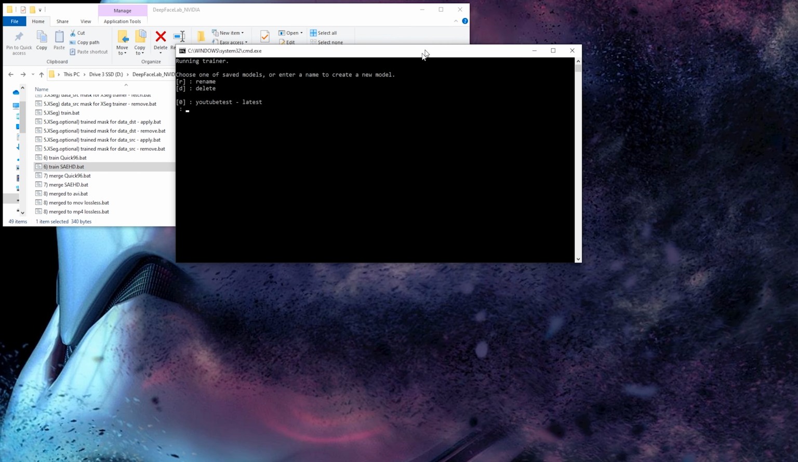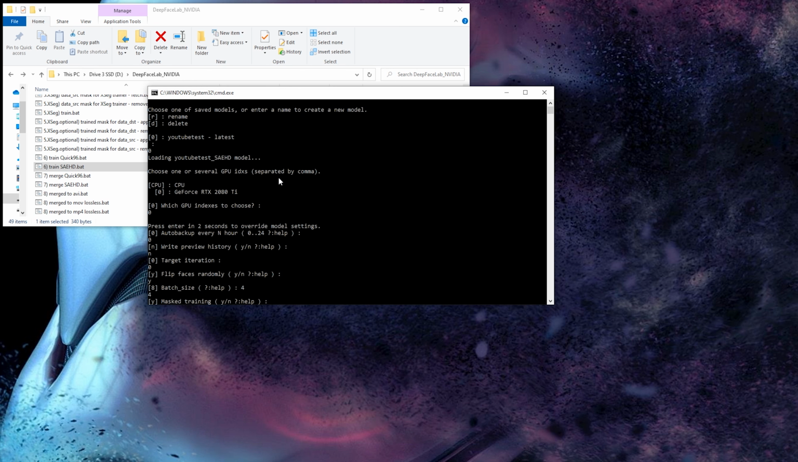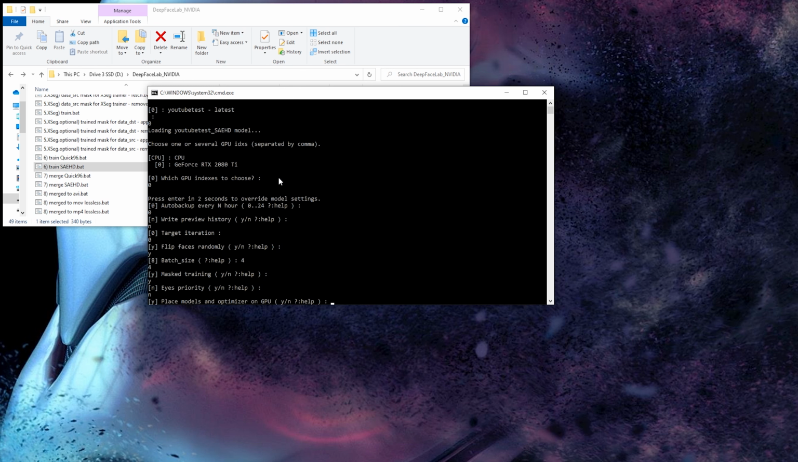So we're going to go ahead and get back into the trainer, load up the latest. There's a graphics card. Go ahead and override some of these model settings. Let's go ahead and take this down to a 4 batch size. I ran into some issues with memory overload.